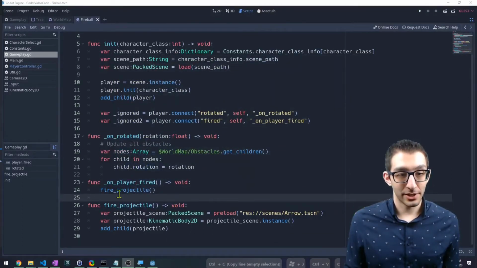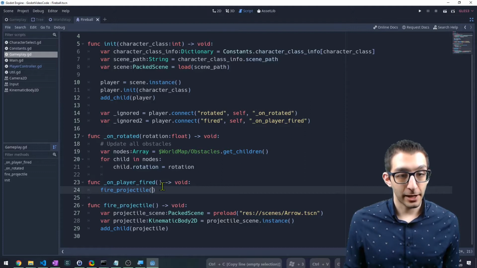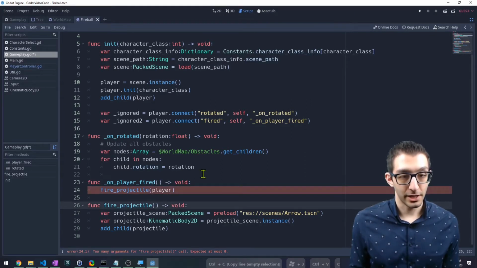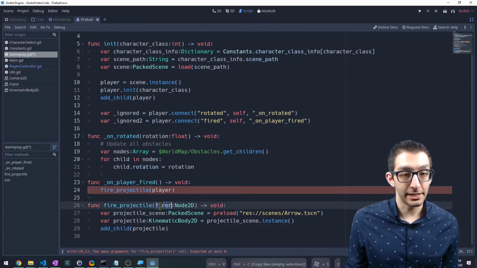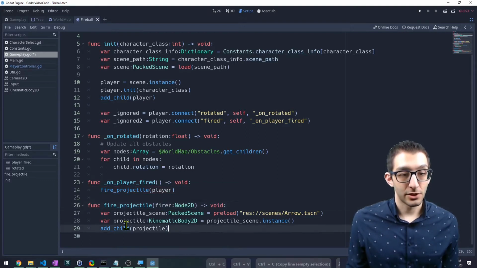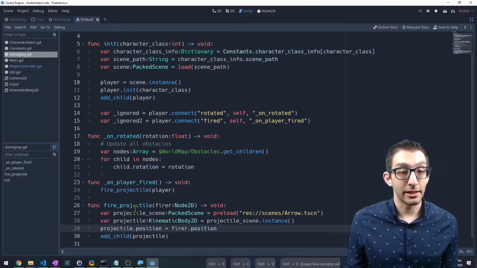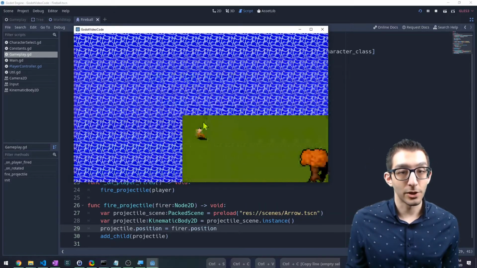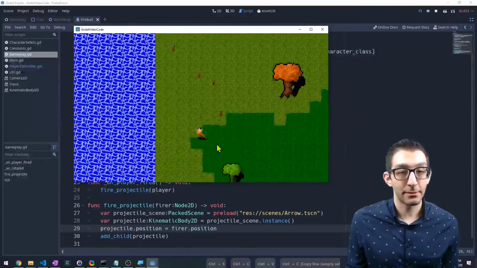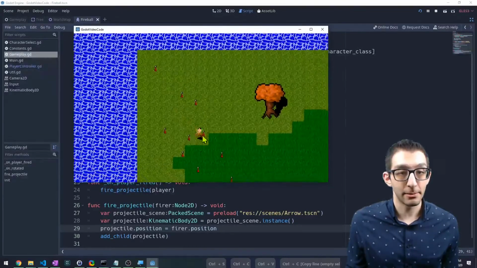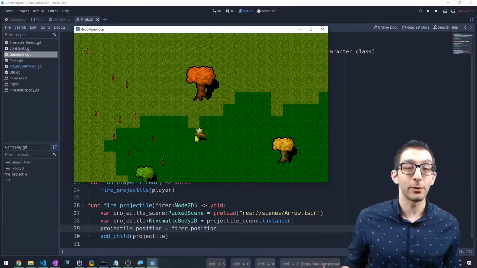So let's go change our code. Let's make it so that fire projectile passes the player into the fire projectile function. And here we will add that in as the firer of the projectile. So before we add the projectile to the scene, let's position it at the firer's position. And now let's just run that code. So now all we're doing is pretty much the same thing as we had before, but now that the projectiles are in world space, we can see that they're getting positioned and then staying there. They're not moving with the player.